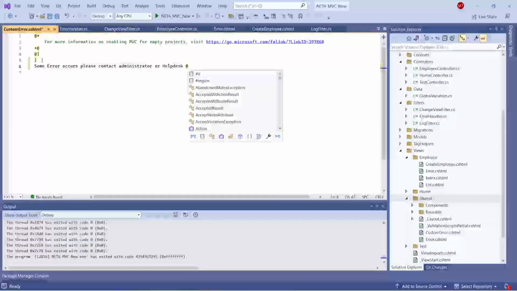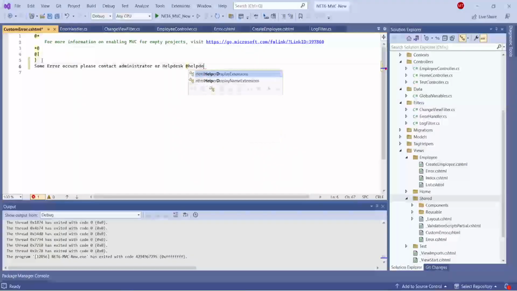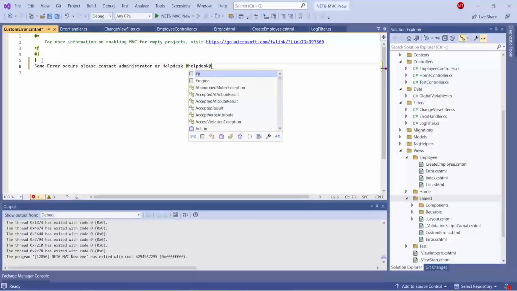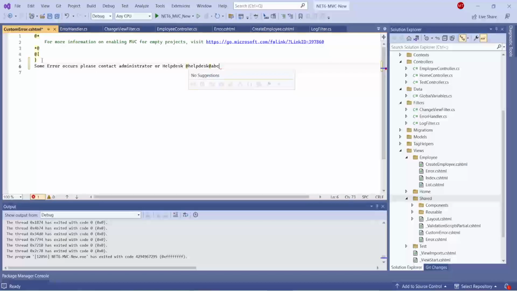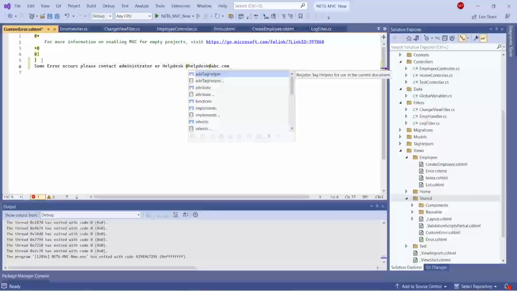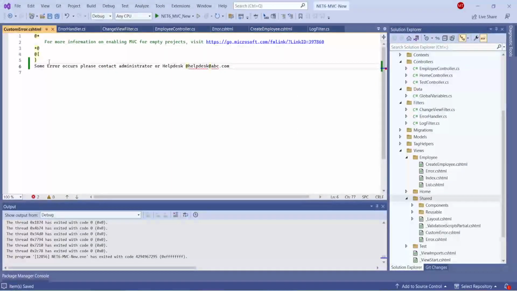And you can provide something like the test and ABC document. Something you can provide like this. The at symbol is the Razor symbol here.